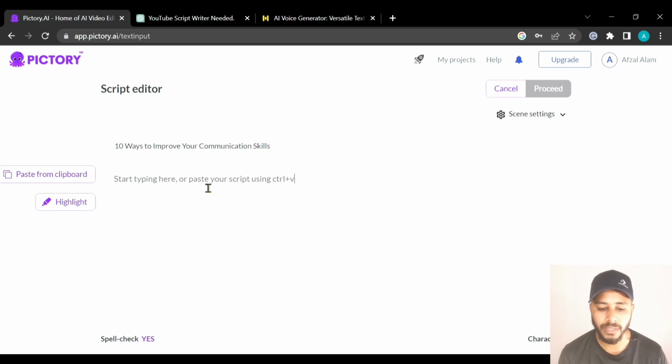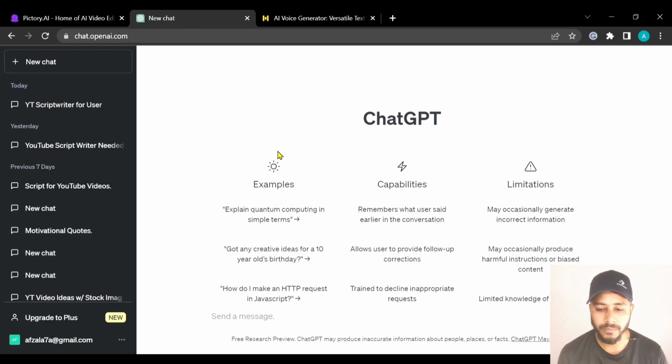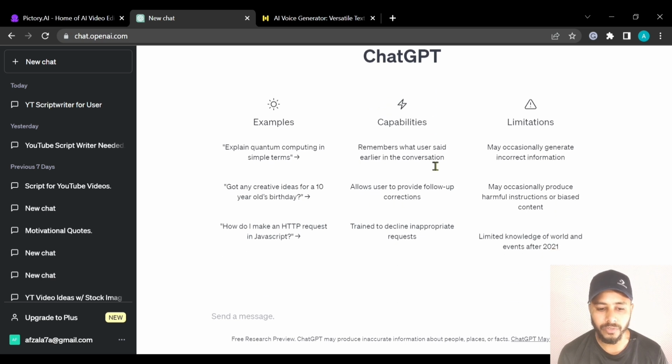Now I will paste the script here, but before that we have to generate the script. To generate the script, I will show you another awesome tool to create the script for your YouTube video for absolutely free. To create a YouTube script, you are going to use this tool called ChatGPT. It is a free tool for now, so you can use this tool to write the script for your video.